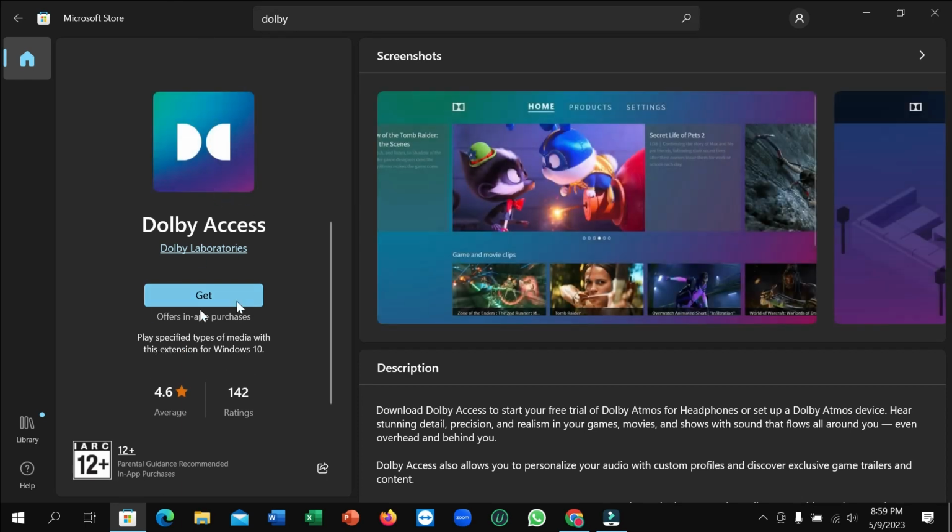So open it. Here you can see, after opening it, on the left side there is an option for Get. Just click on Get and then it automatically downloads and installs to your laptop. You don't need to do anything, just click here.